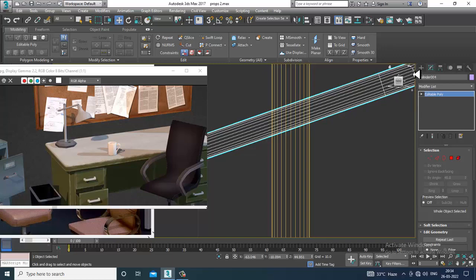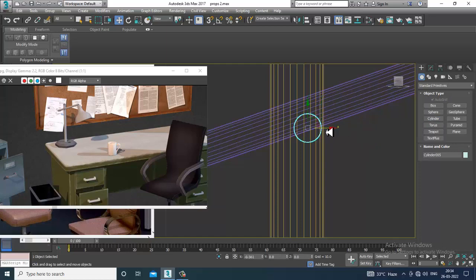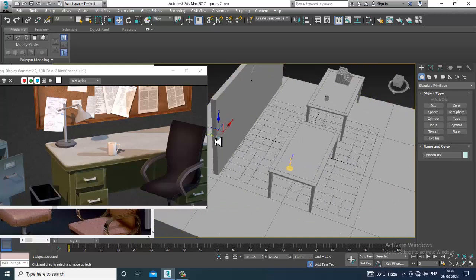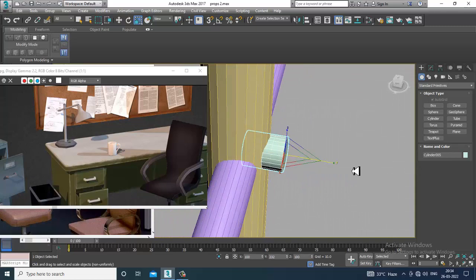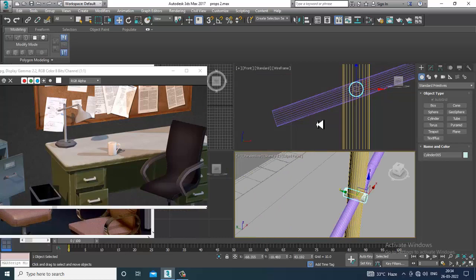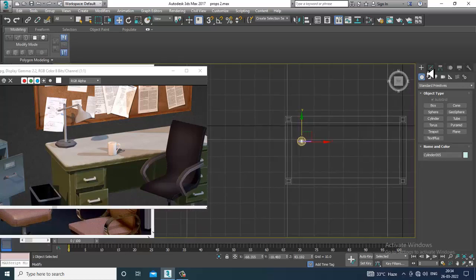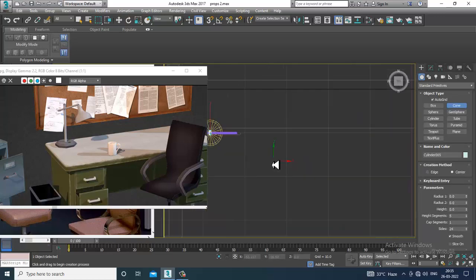Take again a cylinder. Scale it, put it over here. So anybody can learn these basics of poly modeling. We are not using any kind of spline modeling stuff over here. So let's take a cone over here. I'll be taking a cone over here.